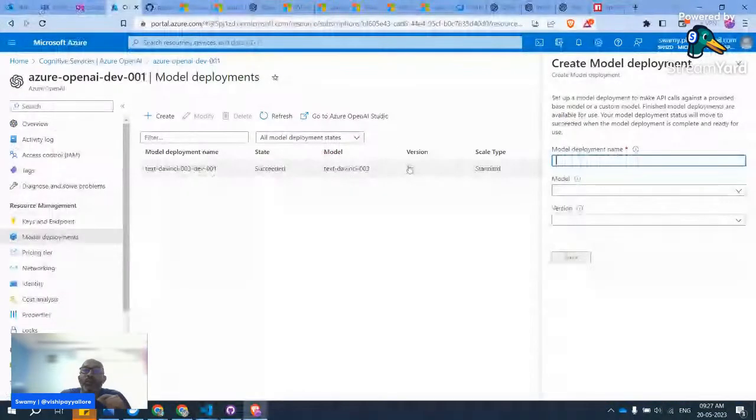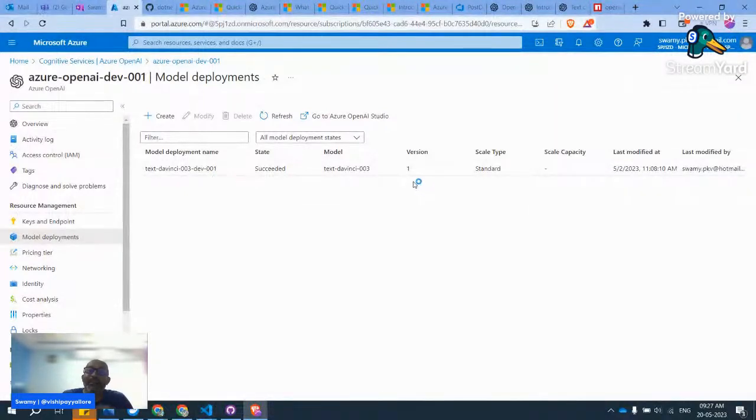So don't get confused with this version. I was making mistakes. I was confused with this and I spent more than 3 hours giving this version number 1, version number 2. It was not at all working. That is a different version. We will learn about this.